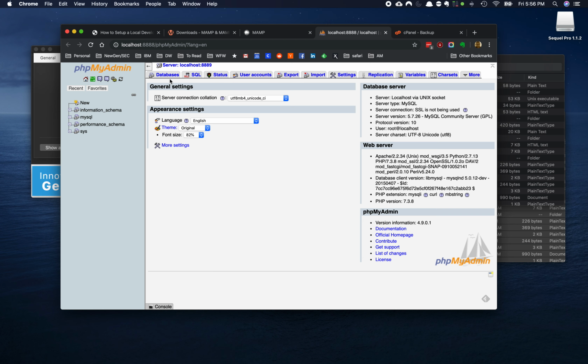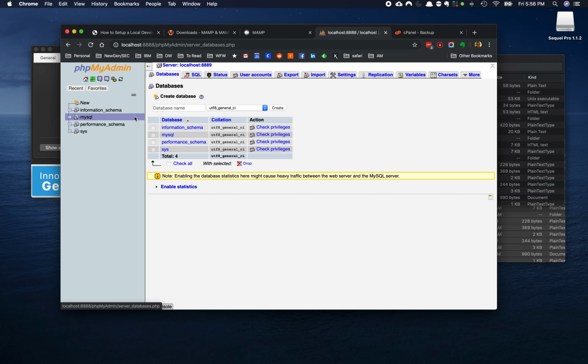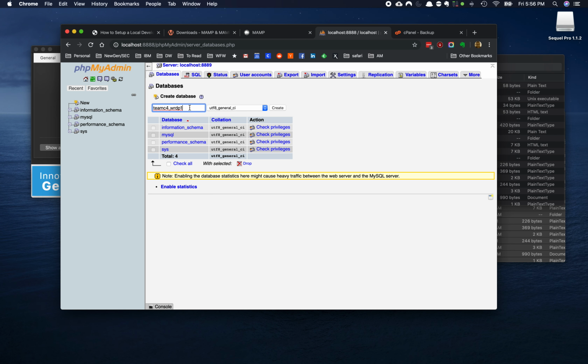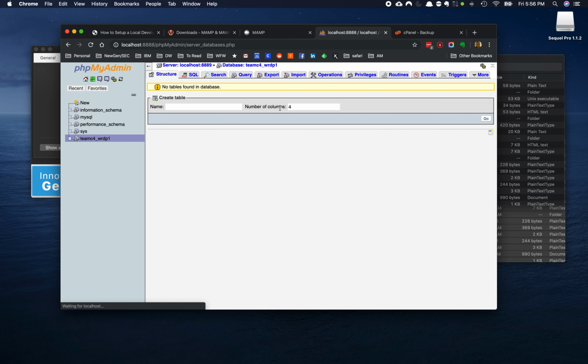So what I'm going to do is go up to the top here where it says databases. I'm going to click that, and I am going to create a new database. So I'm going to go back and get my database name. I'm going to copy that, paste it in here, leave this default, and create a database.